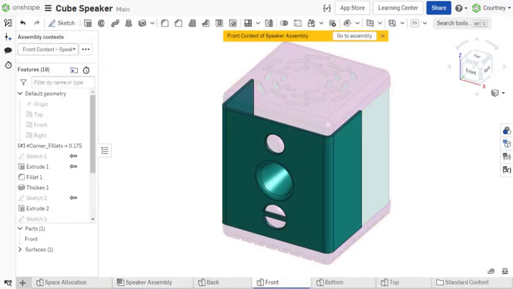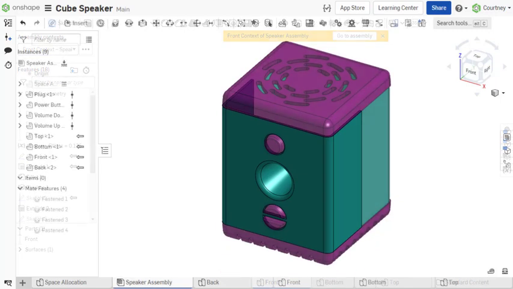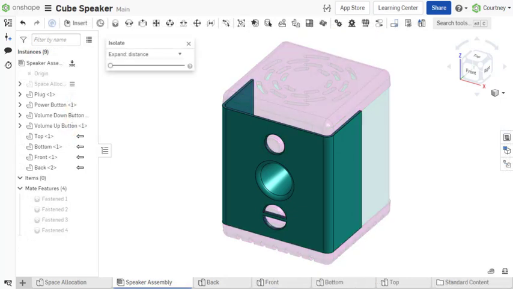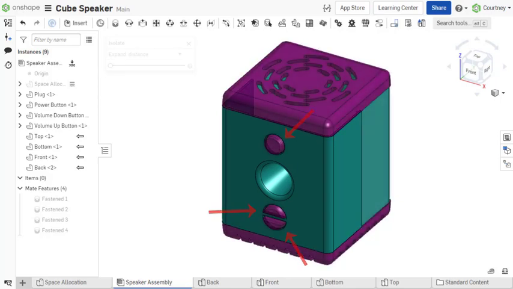Typically, in-context design is used when needing relationships between parts that were created in separate part studios, or in separate linked documents, or when geometric references are dependent on the assembly's position.